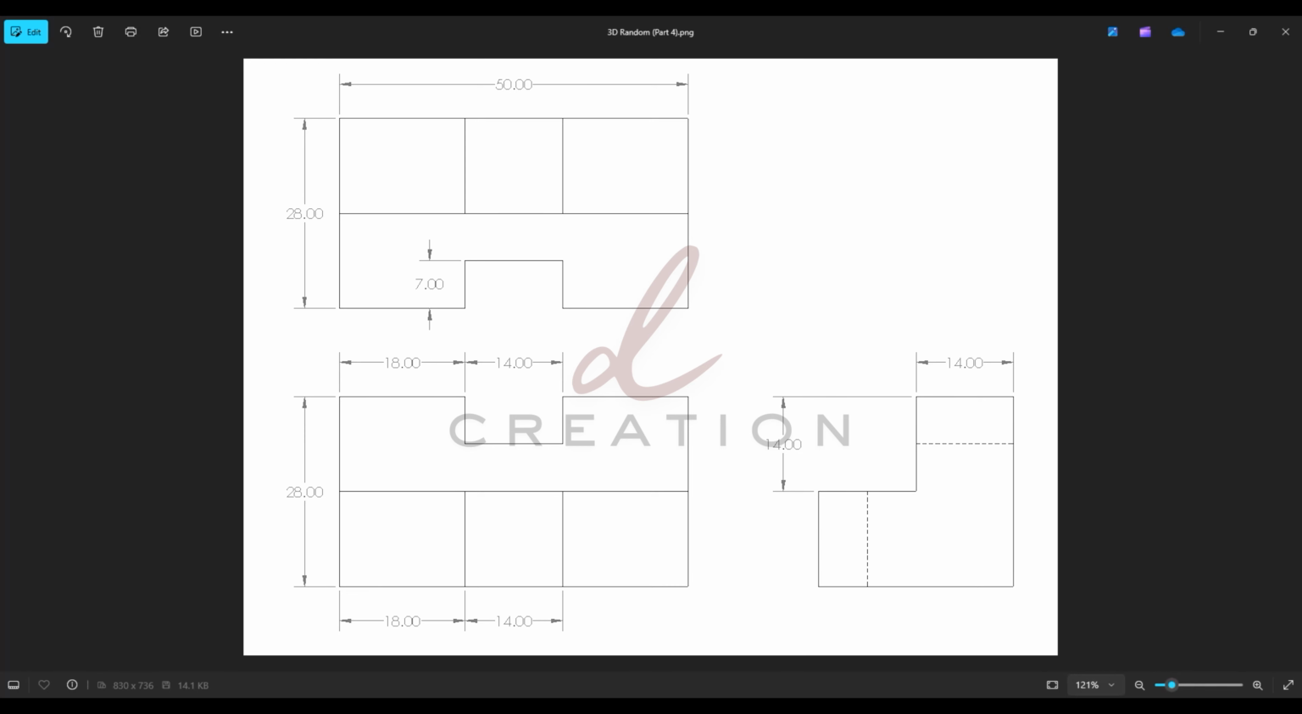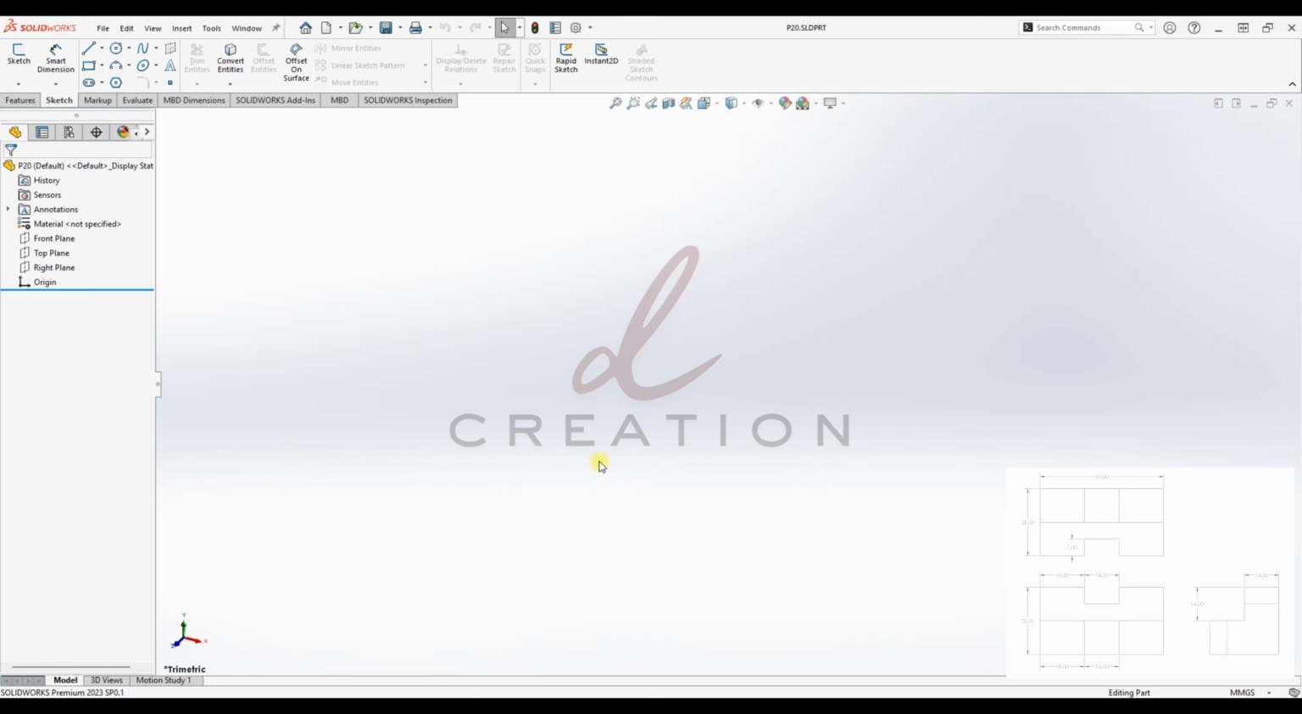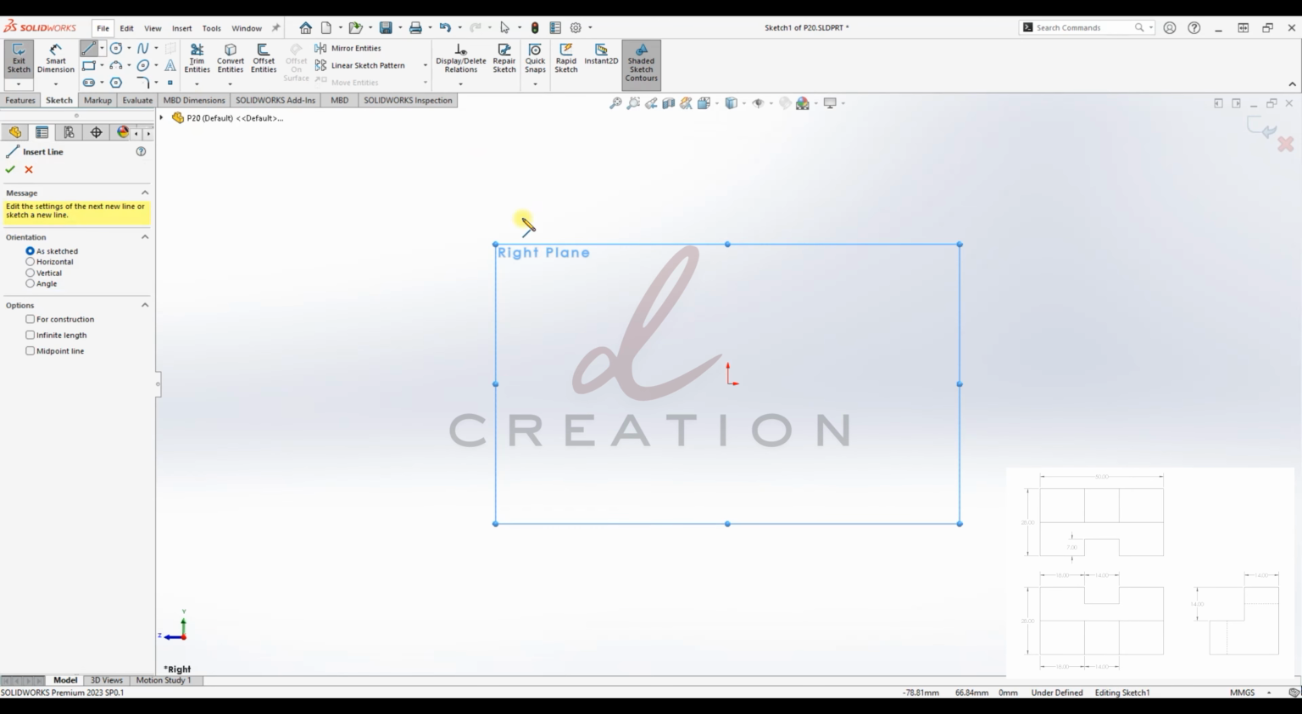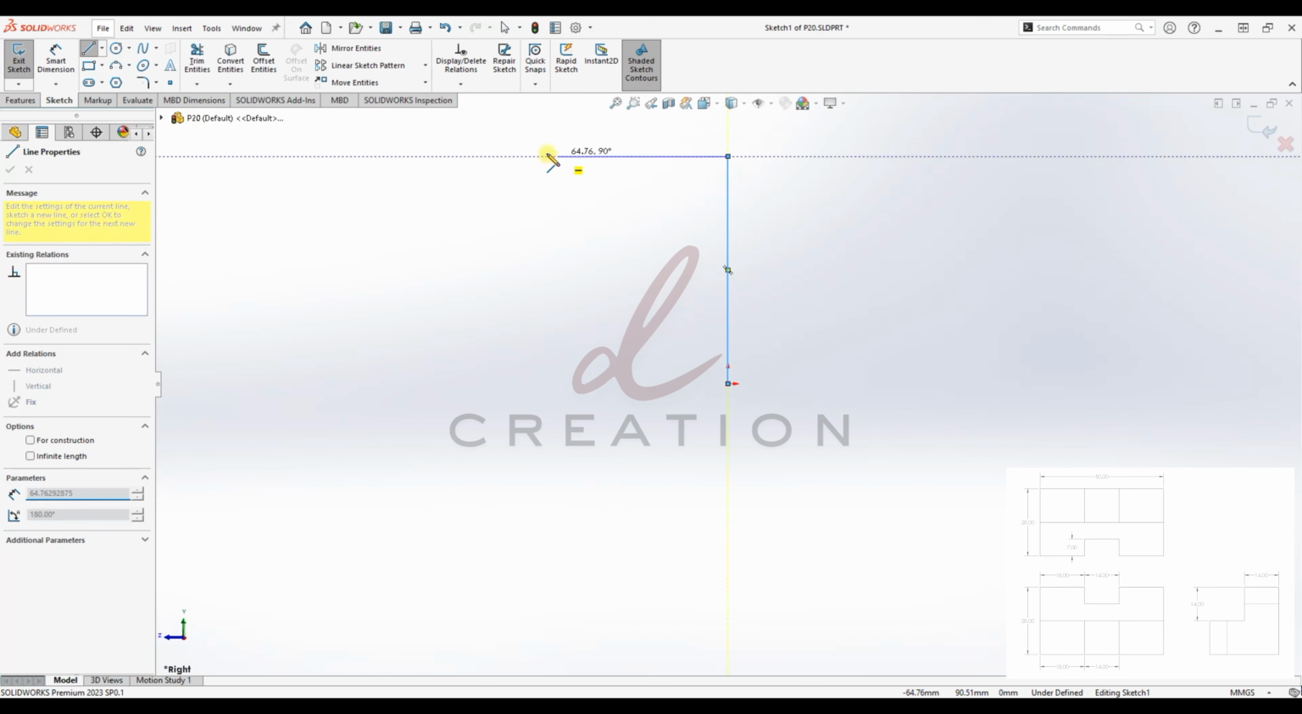Let's begin. So first of all, I am going to use the side view to create this model. So I start from the right plane. I create a new sketch. Using the line command, I create the shape of the model from the side view.